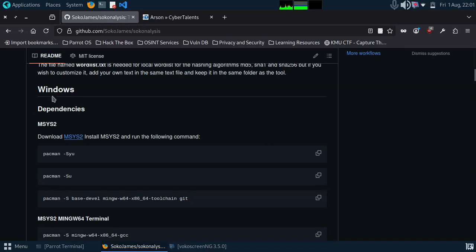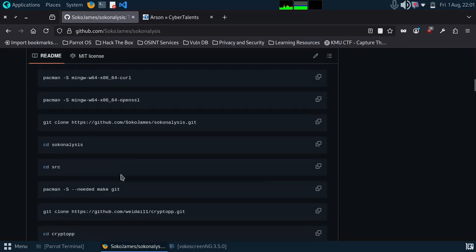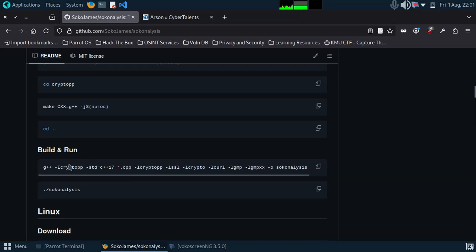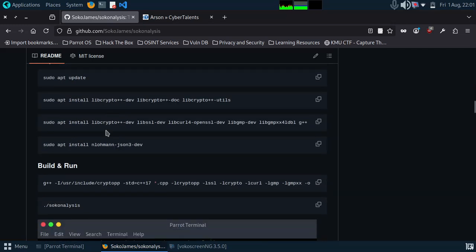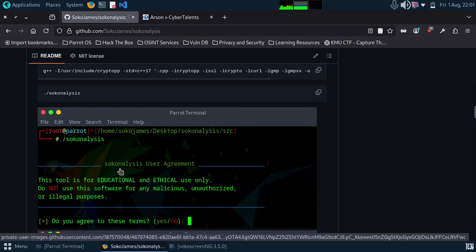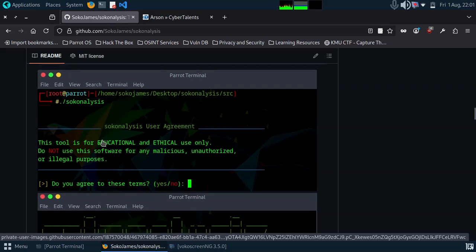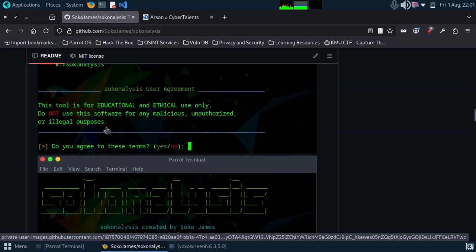You can install it on Windows using these particular commands. Then you can also install it in Linux using these particular commands, and you can build and run this tool. For the first attempt to run it, you'll be required to accept the user agreement terms.